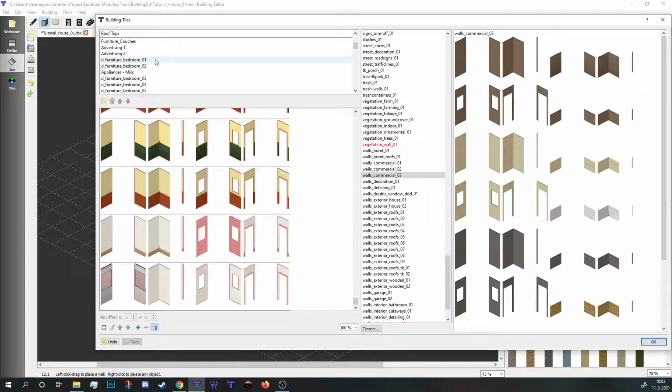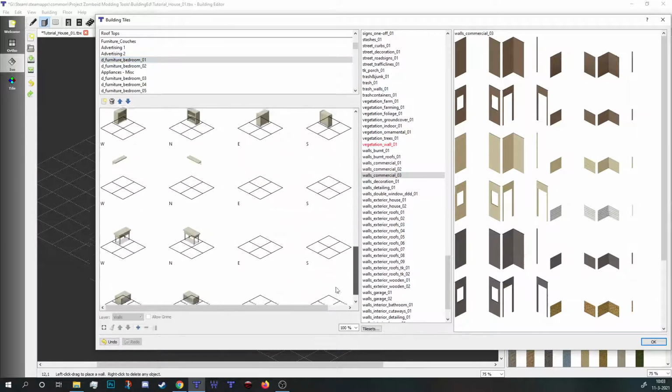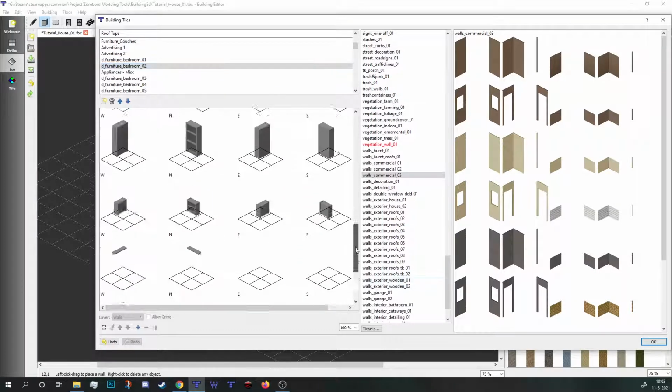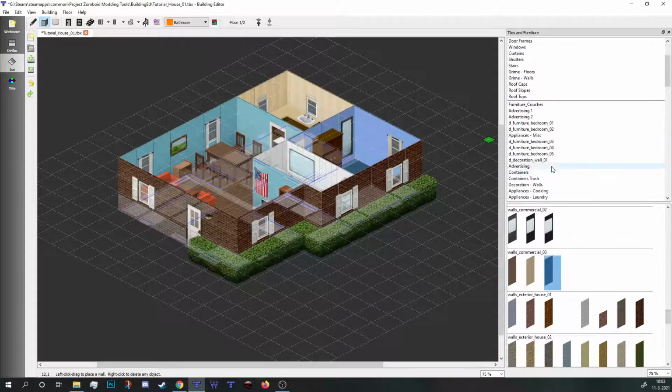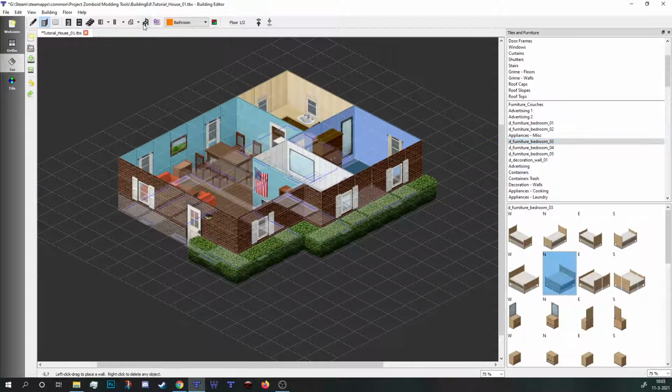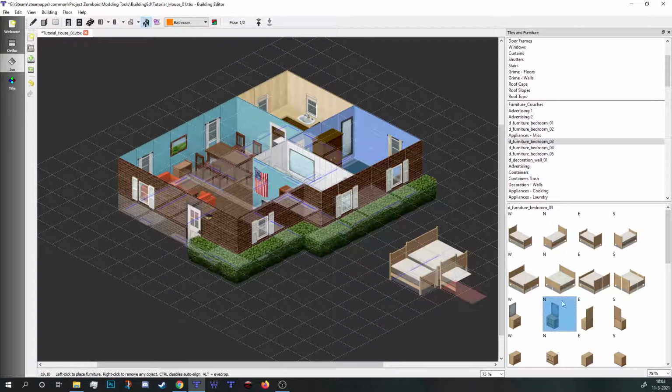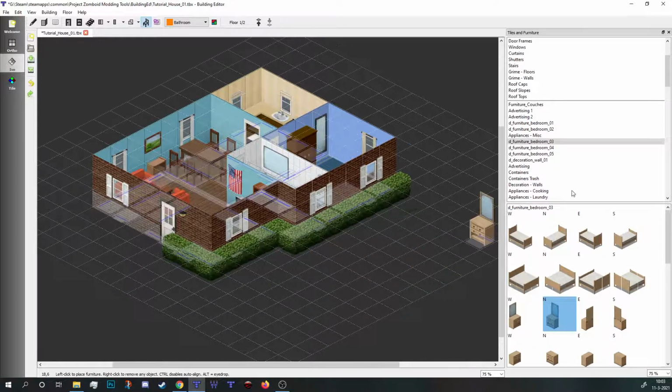So if you go to, I have my own bedroom furniture sets, which I will show you in a future video, so you can have your own stuff, your own custom tiles, add those in, and then you can just drop them in easily, just like the vanilla stuff. I think that's it for adding entries.